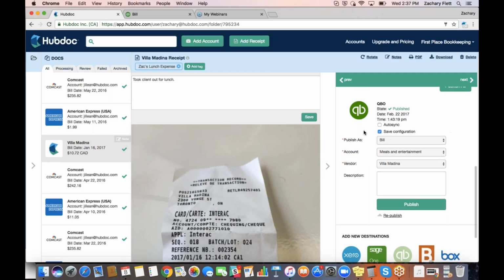And then two other features here that I forgot to touch on previously. When publishing to QBO, as well as Xero or any other destination, you have the option here to save your configuration. So saving a configuration will save this particular configuration: bills, meals and entertainment on the vendor name Villa Medina. If I click that, it's going to save this particular configuration for Villa Medina going forward. So for that particular vendor moving forward, it's going to have that same configuration. So rather than having to come in here and configure similar documents all the time, you'll pop in here, this will already be saved for you, and you can just simply click publish, and that'll publish over to QBO.